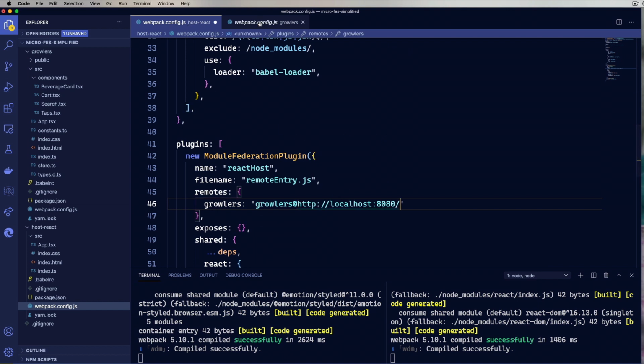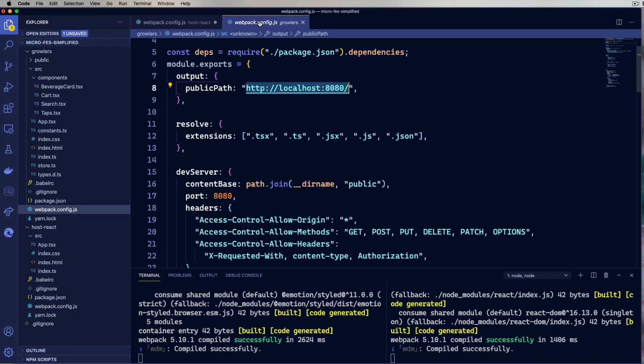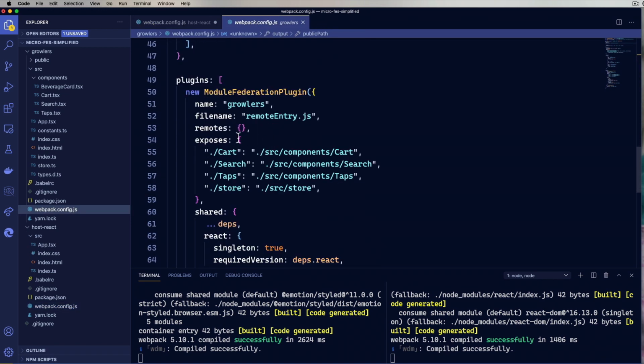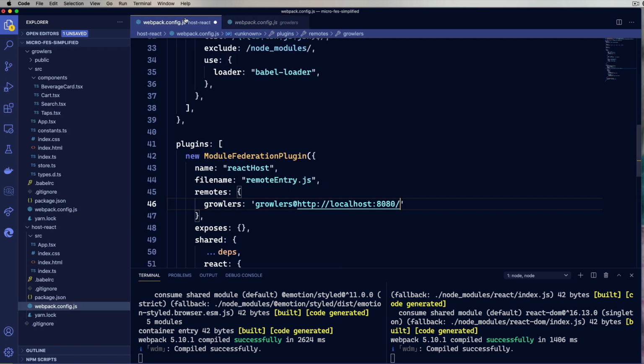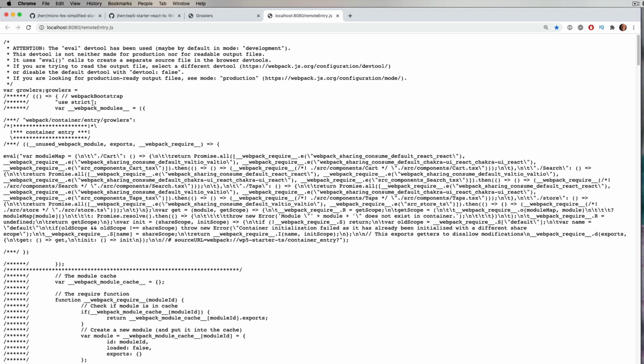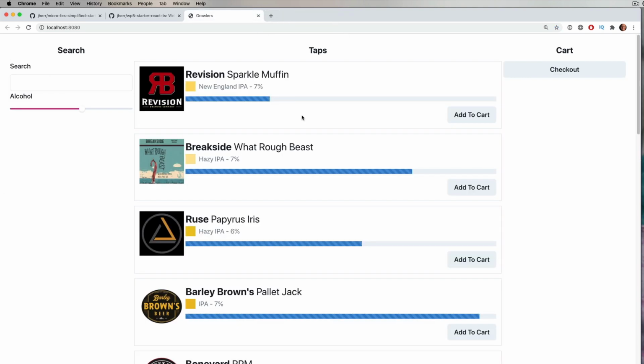And the other thing you need is the remote entry. So down here, under name, under file name, there's remoteEntry. Paste that in there. And we'll click on that, and that shows us our remote entry for Growlers, which has all of it in there, cart, as well as everything else. So it's got store and all that. So it looks like we're good to go.